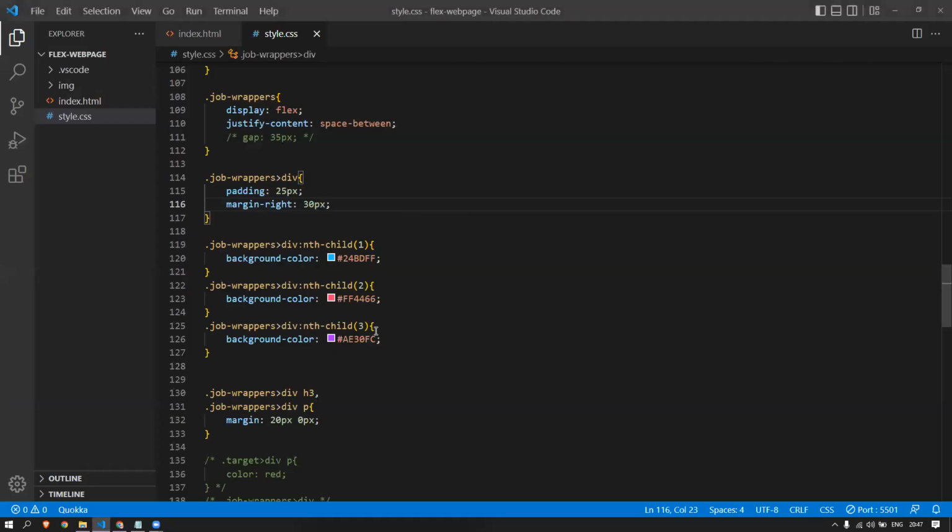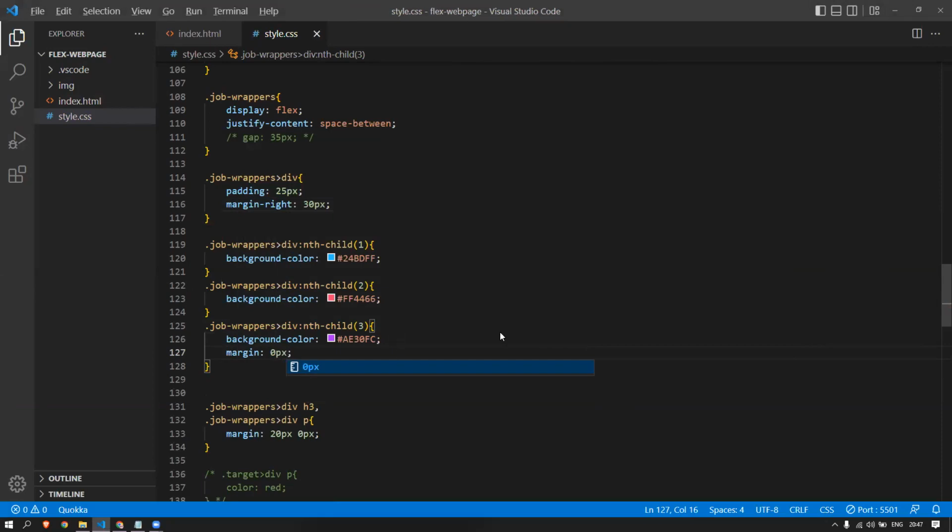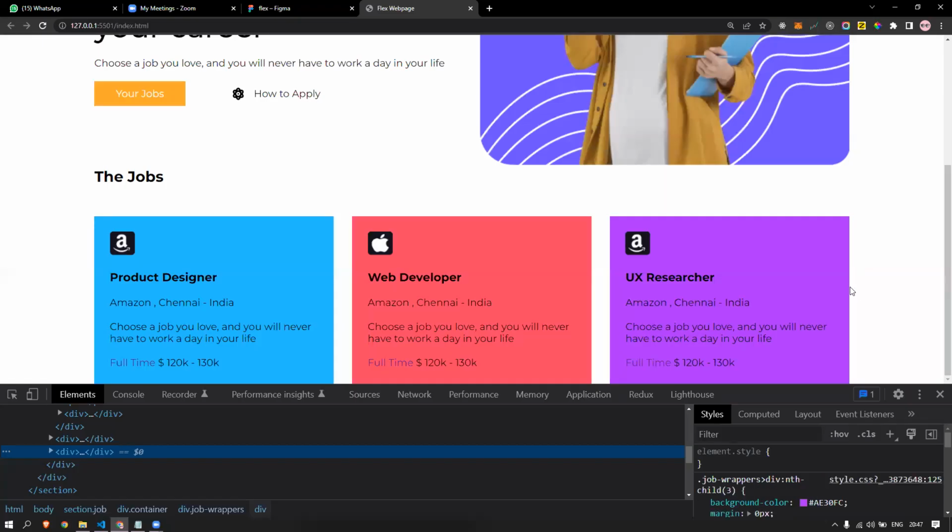How do you do that? You target the last child here with nth-child, and you give it a margin of 0 pixel. In that way only you can turn off the margin. So this is not a good idea to make a gap.